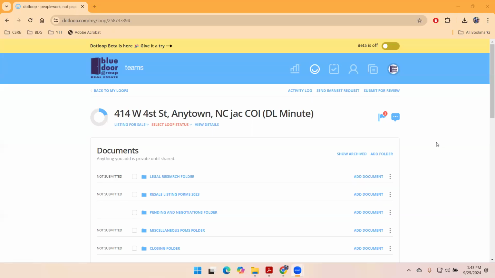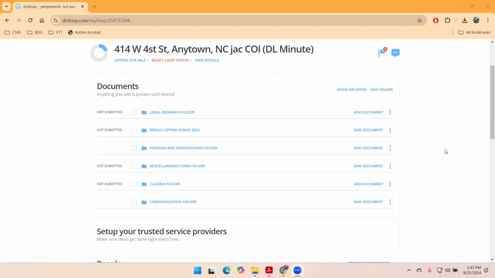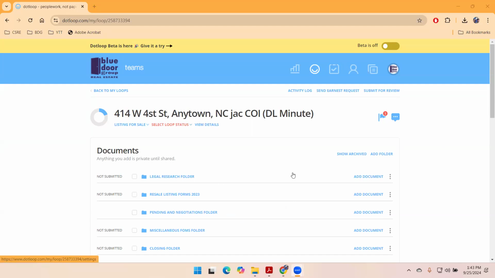Hello. In this DotLoop Minute, we're going to look at some different ways for you to help keep your loops organized, so all of us can better find the paperwork within each loop, within each folder that we're looking at. So we have our loop here, and I created this loop using a template.